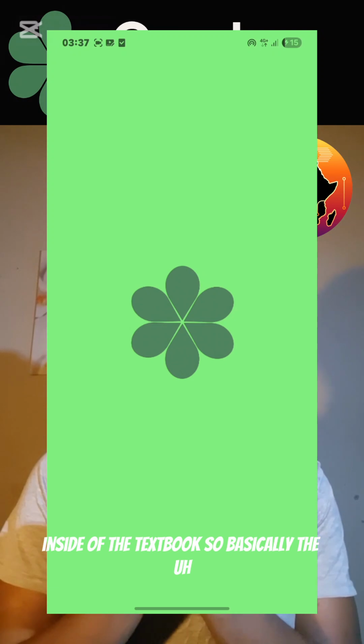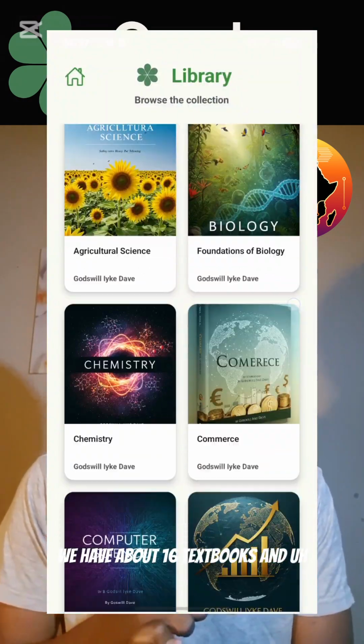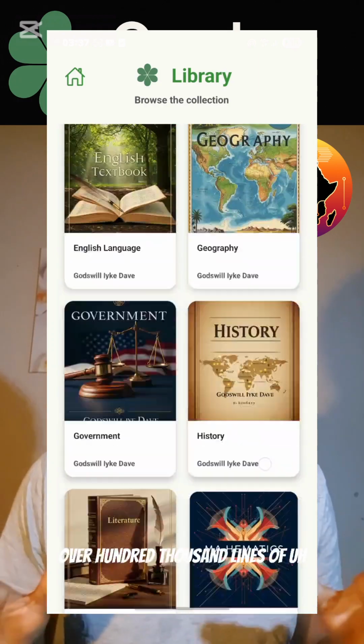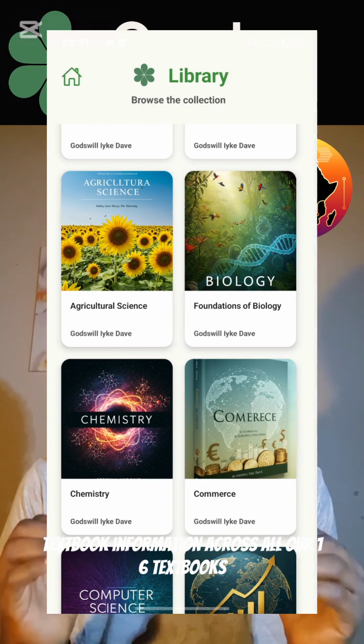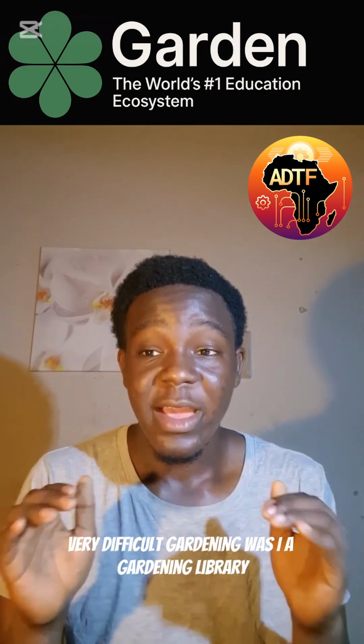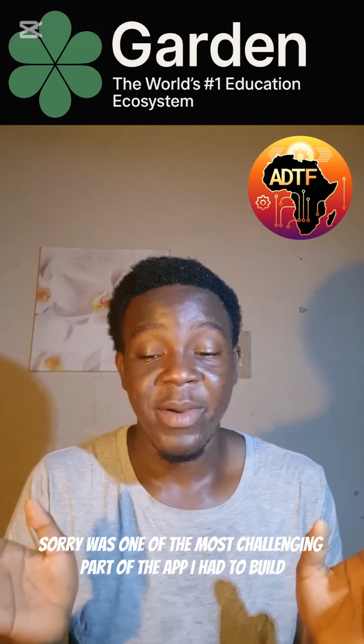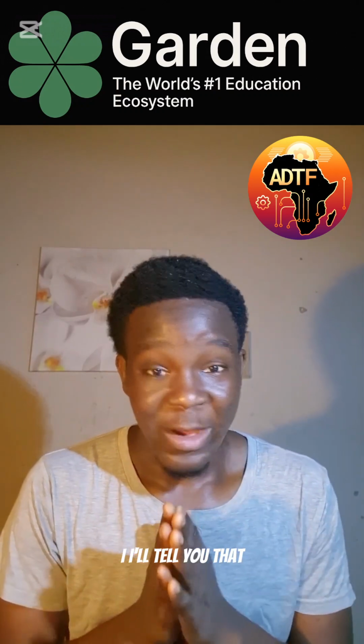So basically, each textbook is divided into chapters, right? We have about 16 textbooks and over 100,000 lines of textbook information across all our 16 textbooks. That's a lot. That was very difficult. Garden Library, sorry, was one of the most challenging parts of the app I had to build. I will tell you that.